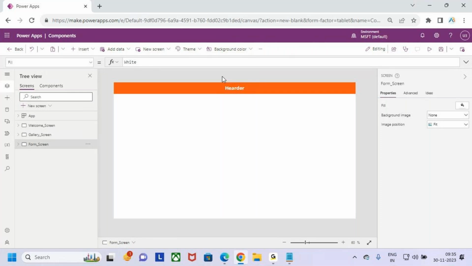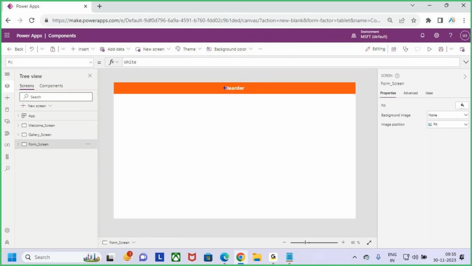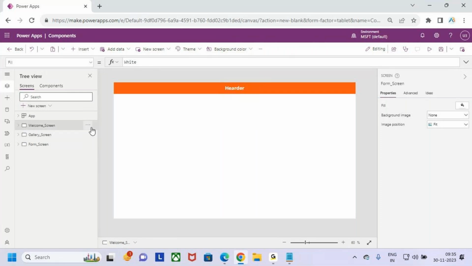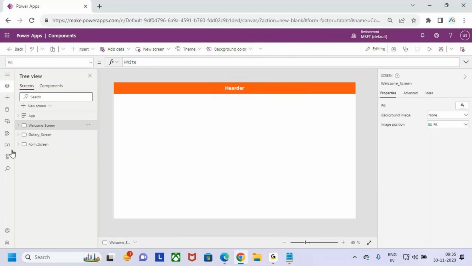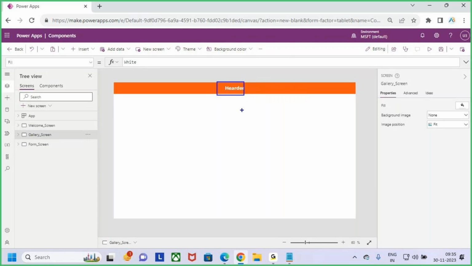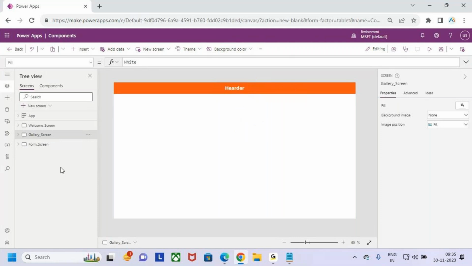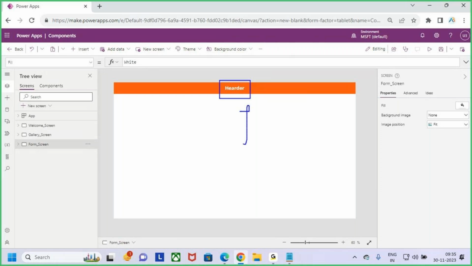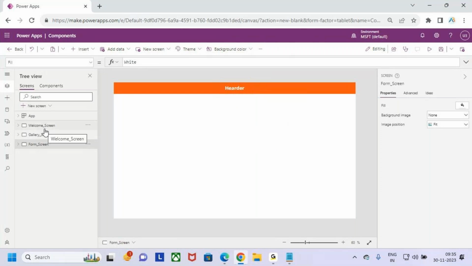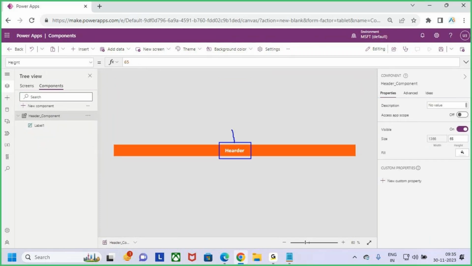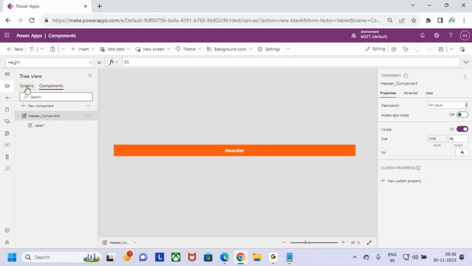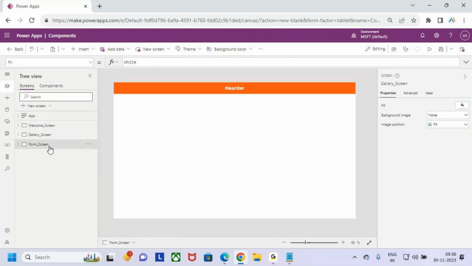Now I want to change the text dynamically. In the welcome screen, I want to change the text as welcome screen. When I go to the gallery screen, I want to change the text to gallery. When I go to the form screen, I want to change the text to form screen. How to change the text now? Currently, whatever header text I'm keeping in the component, the same I'm showing in the welcome screen, gallery screen, and form screen. I want to change the text now.